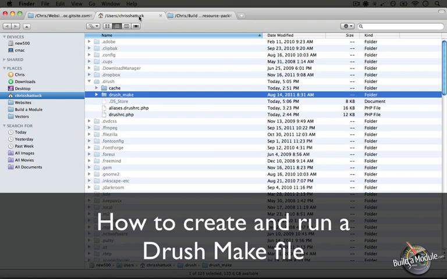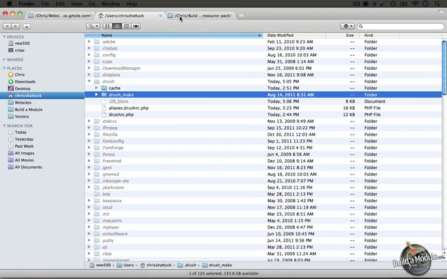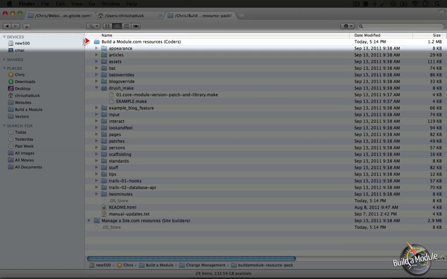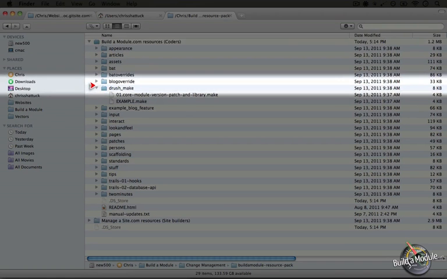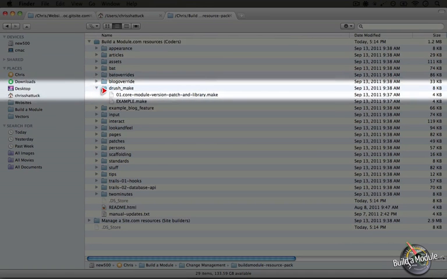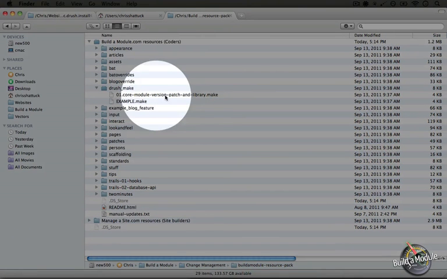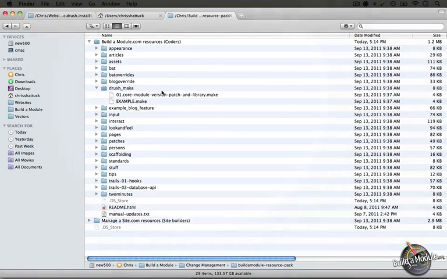What we're going to do now is go ahead and run a make file so you can see the process, and then we'll go through and look at the make file line by line. So go ahead and navigate to the resource pack, and inside of the coders folder, go ahead and open up a folder called Drush Make. Copy this make file. It's 01 core module version patch and library.make.